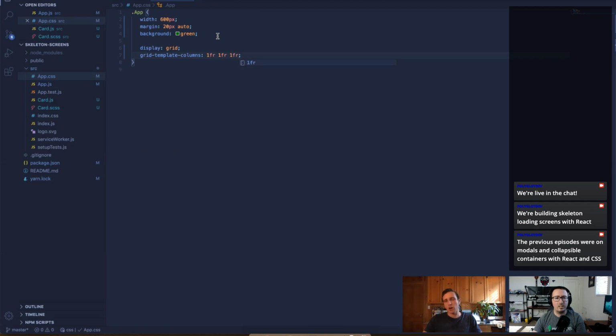So 1fr is basically just a unit for, I don't even know the best way to describe it, just one equal length compared to the others. So if we did 1fr, 2fr, 1fr, we basically have 1fr would be 25% of the width, 2fr would be 50% of the width, and 1fr would be 25% of the width.